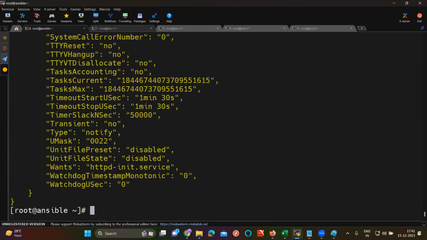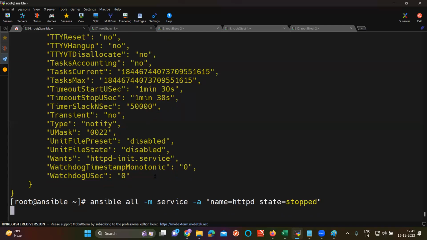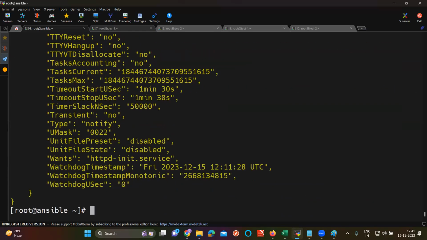Service started now. If you want to stop the service, again same thing. Tell me the concept. Ansible all -m service, -a name, state is equal to stopped. It is going to stop the service now. So remember, use the yum module to install, and to play with services, starting and stopping, you need to use the service module.